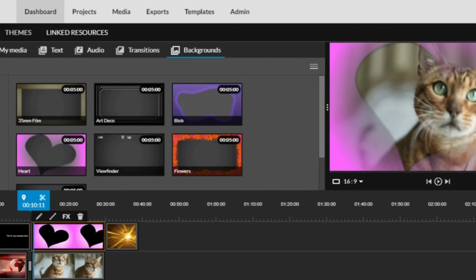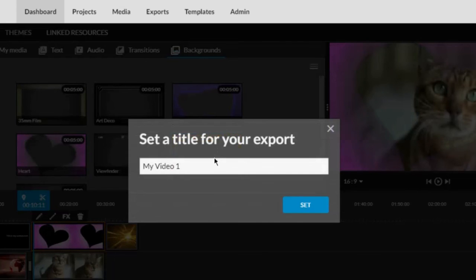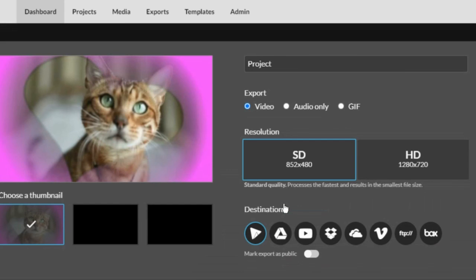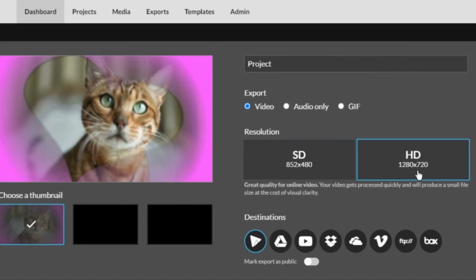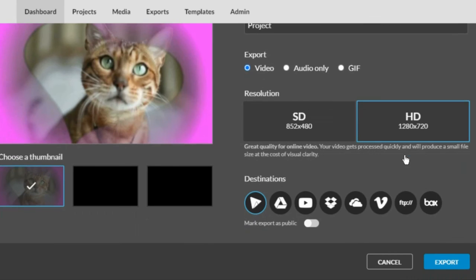If I decide that I'm finished, I'm going to hit finish. Then it will export my project. So I'm just going to call it project for now and click set. And then I have a bunch of different options. I can do SD, which is regular quality. I can do high def. I can do video, audio only, or a GIF. And then I have different destinations. WeVideo library, I can download it. I can do Google Drive, YouTube, Dropbox, OneDrive, Vimeo, FTP, or Box. I'm just going to click HD and WeVideo.